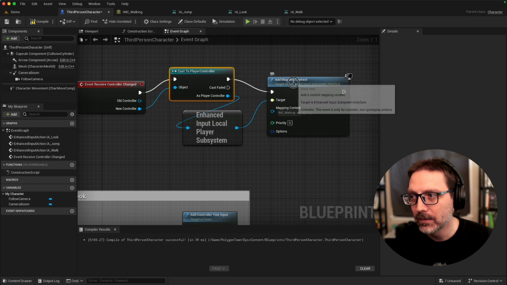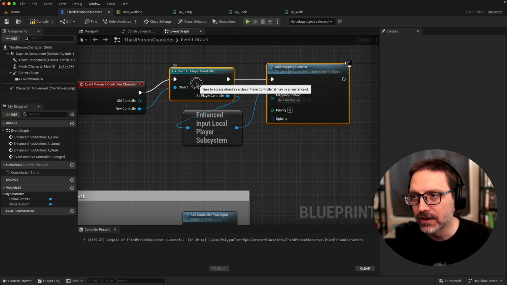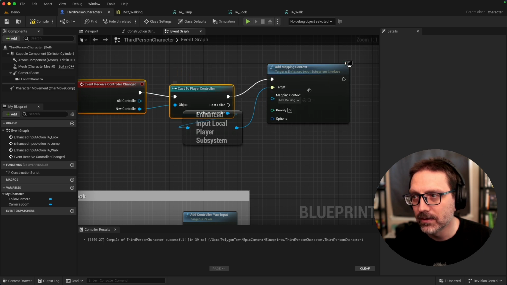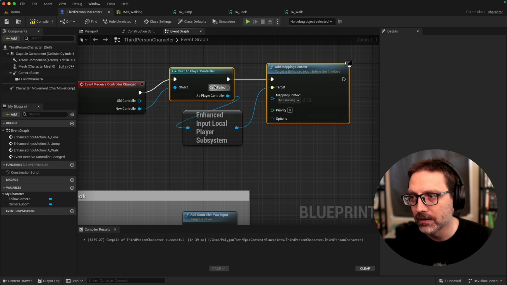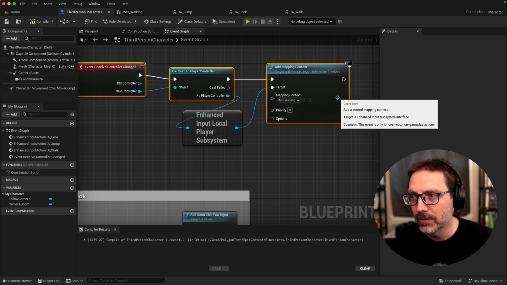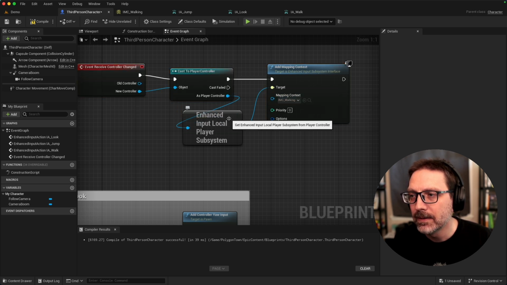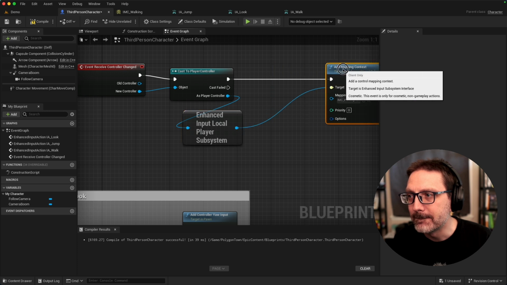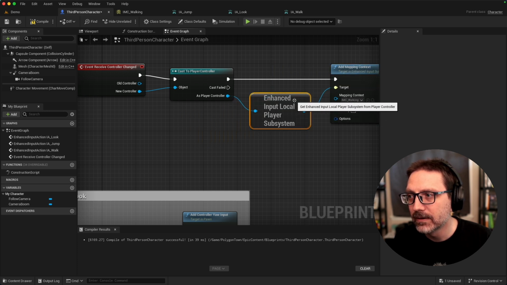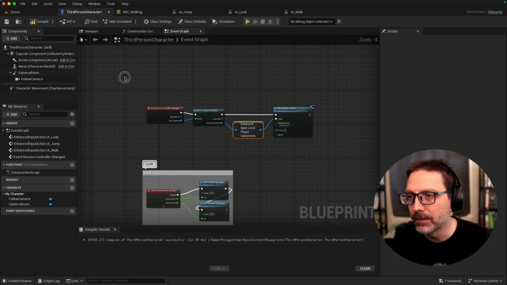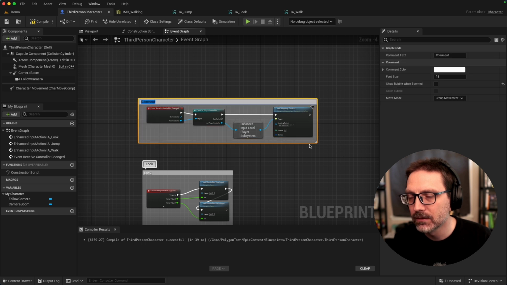Put this here, put this here. Put those together, push Q, put those together. Let's do it the opposite way. Now let's grab all three. Okay. And then like this. And let's add a nice comment block. This is walking context. Okay.